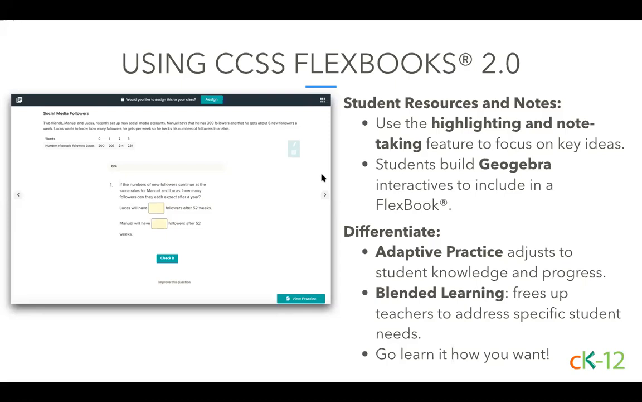So maybe there's a group of students that aren't understanding this concept at all, so they might need some direct instruction. While the teacher's using direct instruction on a group of maybe 5 kids off on the side, there's another group that's doing a special assignment to get them caught up on a prerequisite, let's say, and everyone else is just learning at their own level. So the whole idea here is go learn it how you want to.